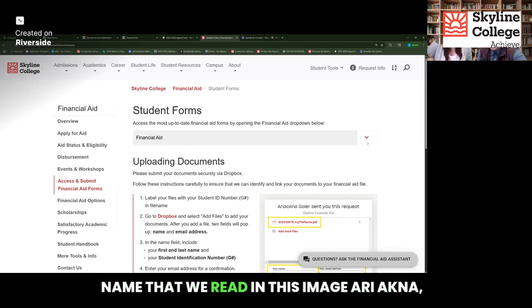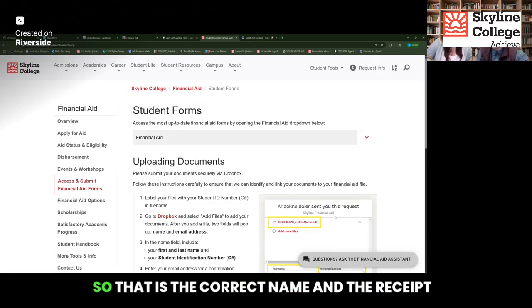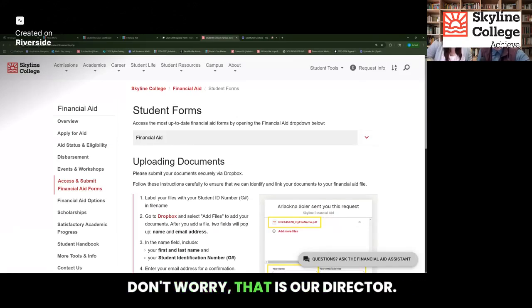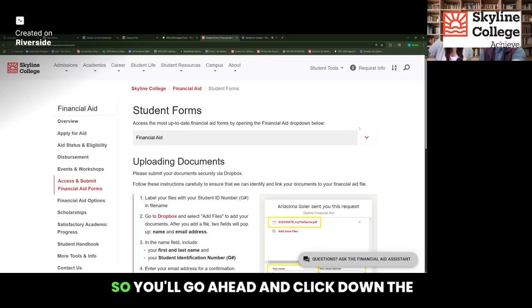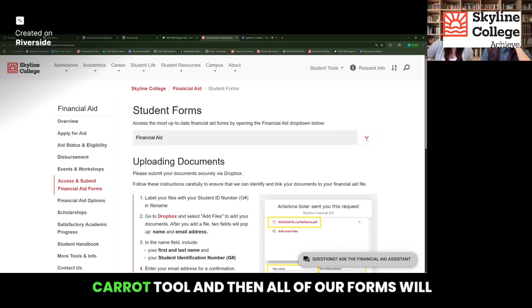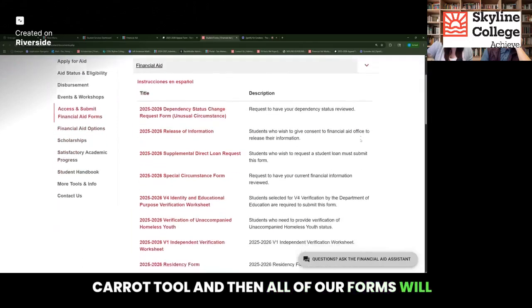The name that we read in this image, Ari Akna Soler, is the Director of Financial Aid at Skyline. So that is the correct name, and the receipt after you submit, don't worry, that is our director. So that is the right place to submit. So you'll go ahead and click down the caret tool, and then all of our forms will be listed here.